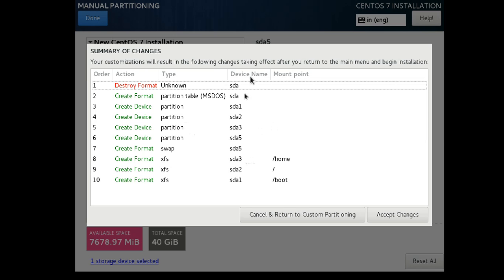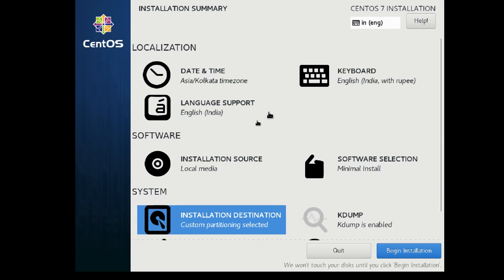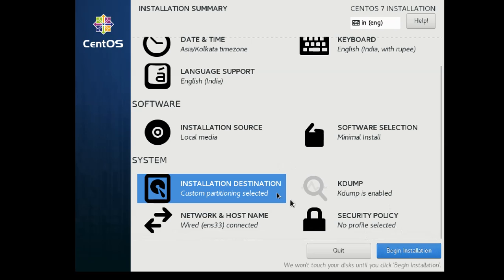Just click on done. It is showing the formats and all. No problem. Accept the changes. Now it is not throwing any error. Completed. So guys, the begin installation is available, which means you can go for begin installation.